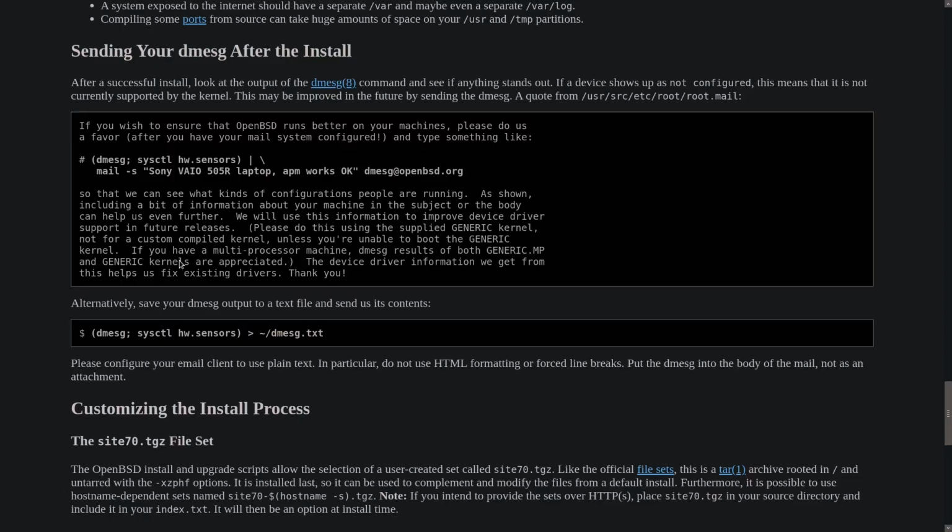You know, there's that command, Sony Vaio 505R laptop APM works okay, so that we can see what kind of configuration people are running. As shown, including a bit of information about your machine in the subject or the body can help us even further. You will use this information to improve device driver support in future releases. Please do this using the supplied generic kernel, not a custom compiled kernel, unless you are able to boot the generic kernel. If you have a multiprocessor machine, dmesg results of both generic MP and generic kernels are appreciated.